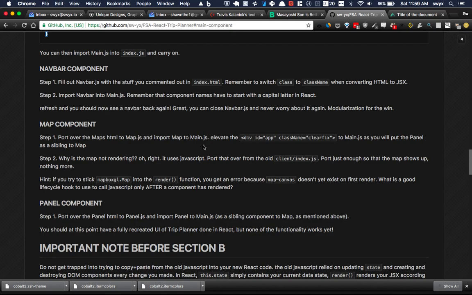Basically copy and paste whatever you had in main.js without the state component and fill it out in navbar. Steal the HTML from your old index.html that you commented out, and render it. So the end state is you should be seeing a navbar.